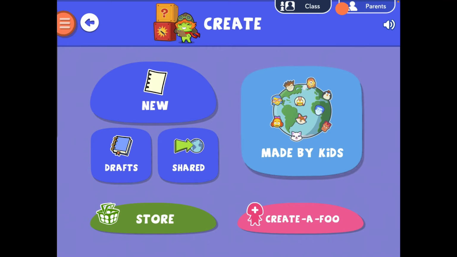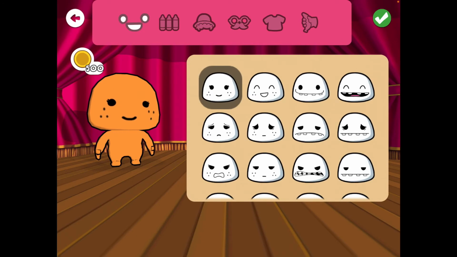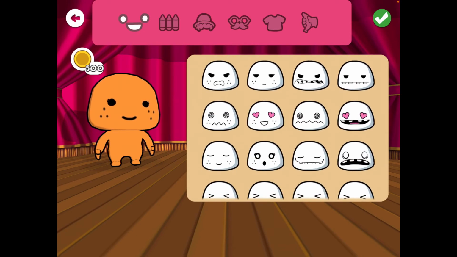I can go to ones made by kids. I can create a new one. I can create a foo, which I don't even know what that means. So let's start to see what that means. Oh, look, I can create a little guy.